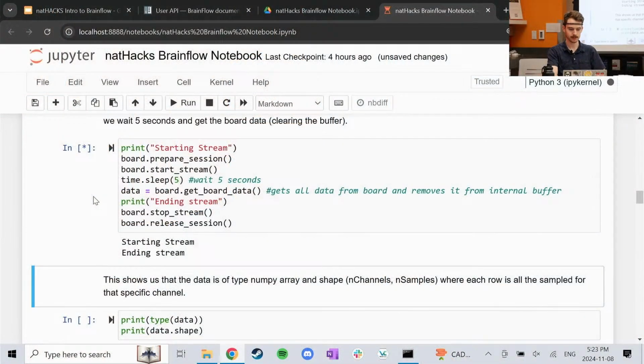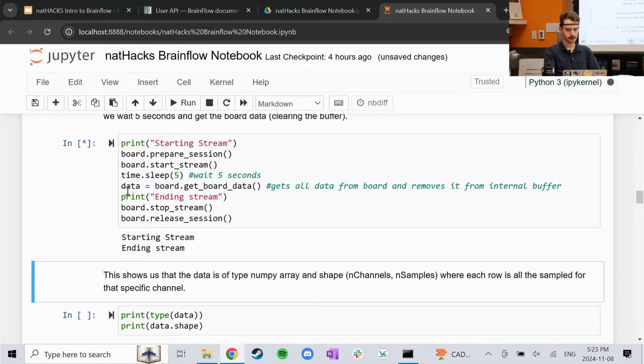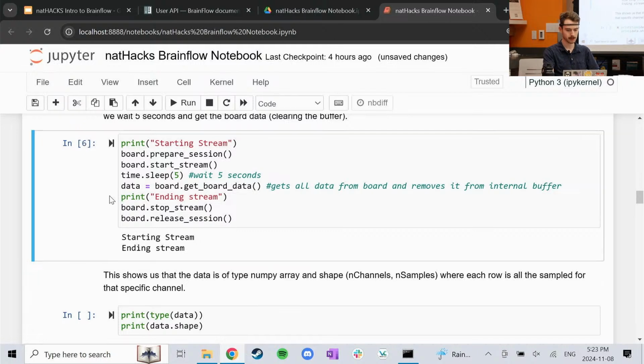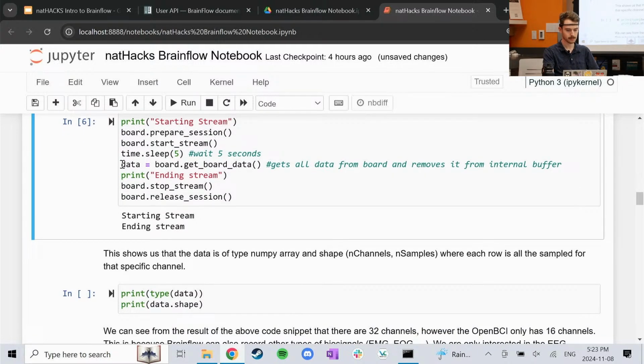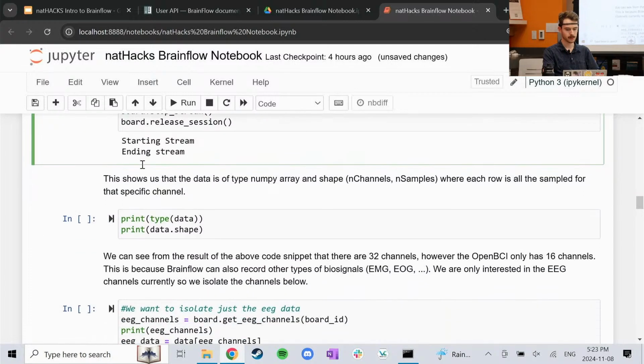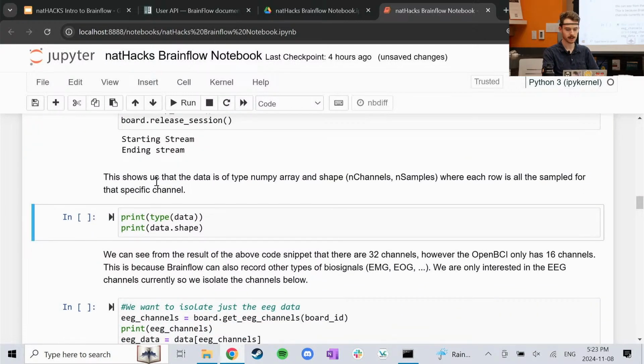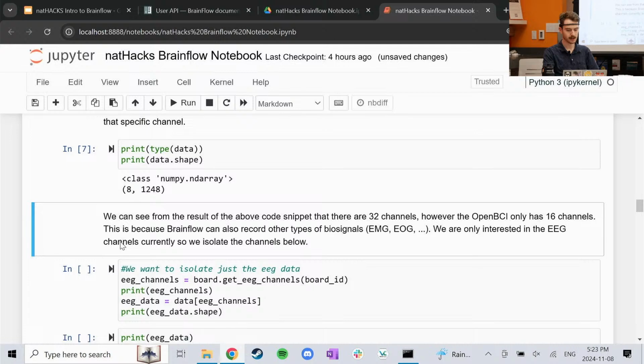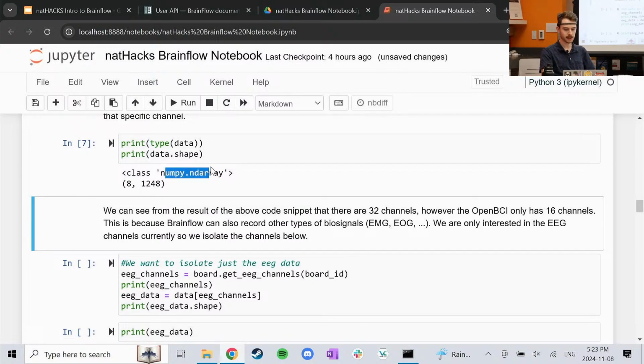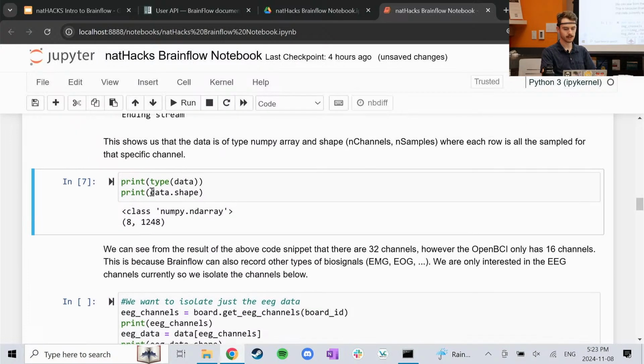All right, now it's ending the stream, and it should stop running soon. Okay, so it's done running. It's saved the data in this data variable. If we look at the type of this data and the shape of it, we can see that it does output as a NumPy array, and the shape of the array is 8 by 1248. So we have 8 channels, and we have 1248 samples recorded from each channel.